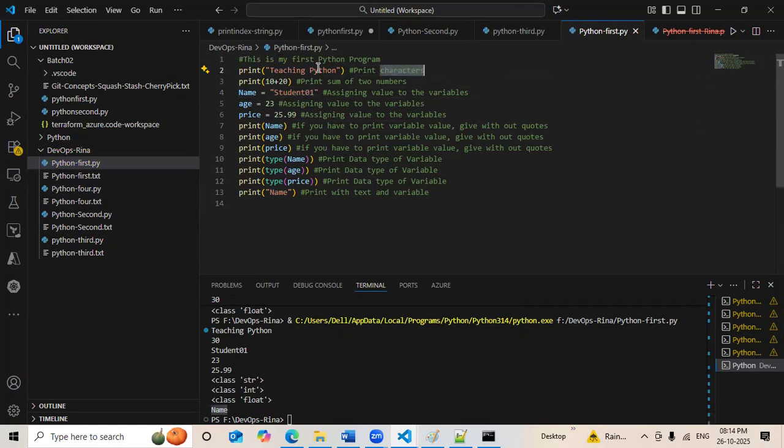Print characters. This is print sum of two numbers. Assigning value to the variables. You are assigning a string, you are assigning an integer, you are assigning float values.